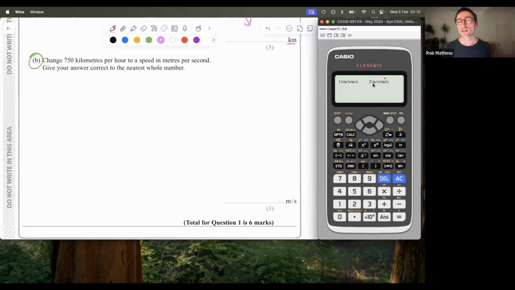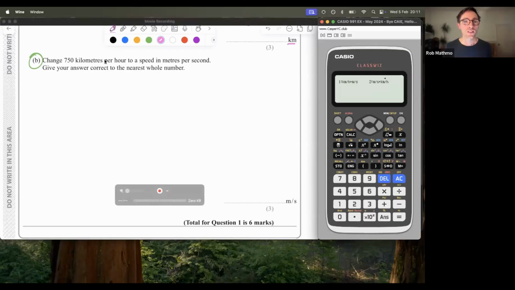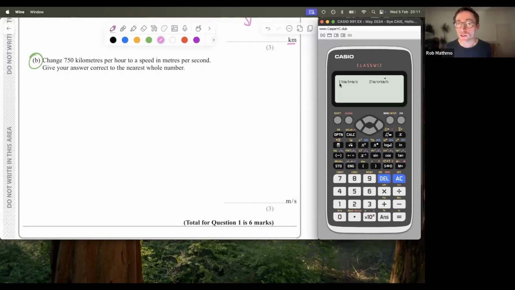And these are all the ones that it does. Okay, so it only does kilometers per hour to meters per second or meters per second to kilometers per hour. This is kilometers per hour to meters per second. So it's number 1. So what you do is you hit number 1, you hit equals. There we go. We hit S to D just to turn it into a decimal. And there we go. That's the final answer.